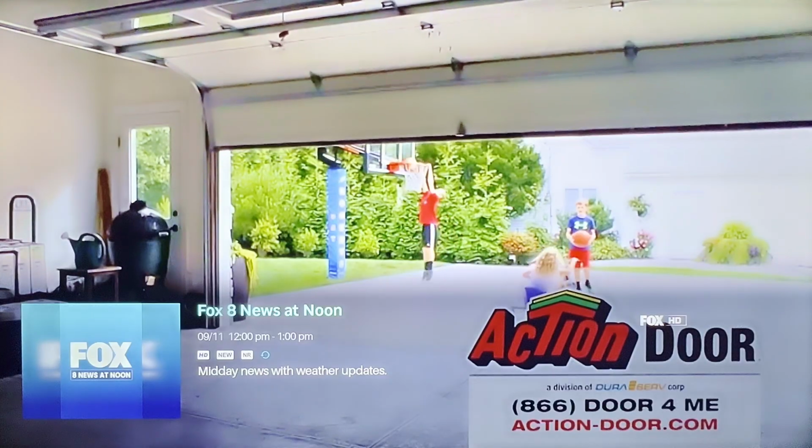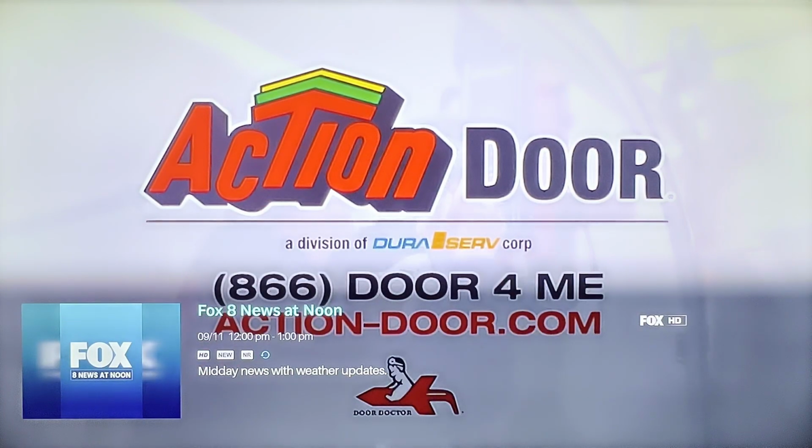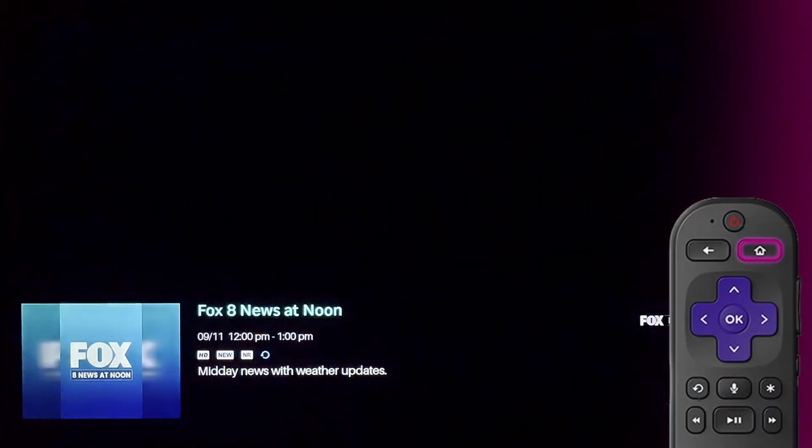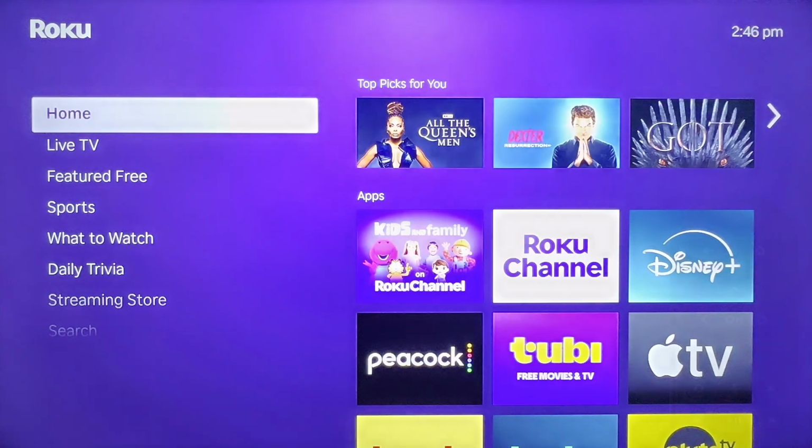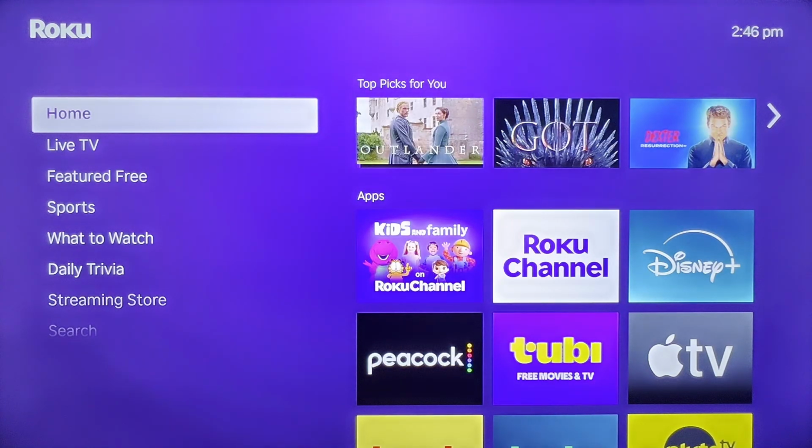Now, the last tip I would like to give is actually outside of the SFN TV Now app. So go ahead and hit the home button on your Roku remote. Now, for the convenience of viewing your SFN TV Now app, let's put it at the top of this list to your right. That way you can easily access it.